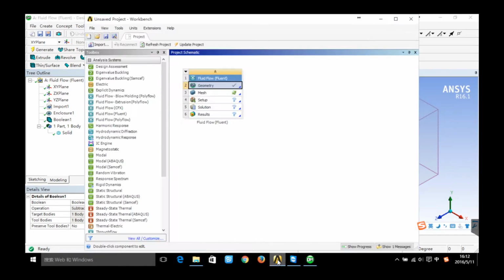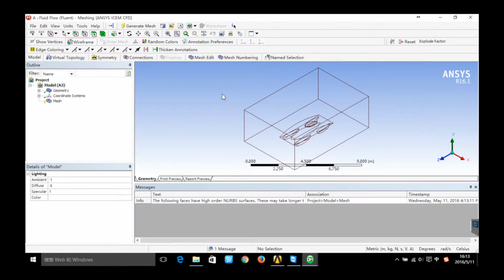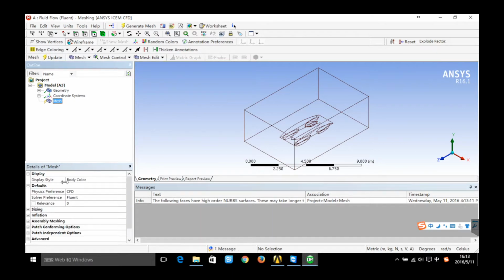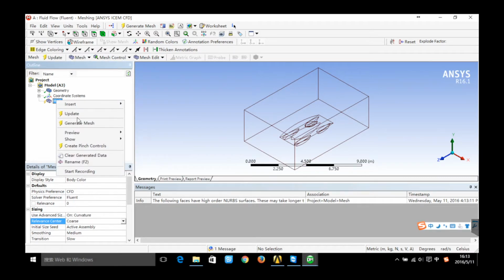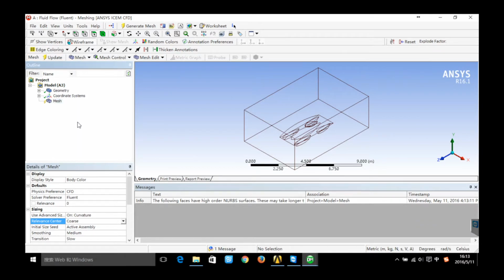We go back to the ANSYS and we can see the geometry is correct here. So we go to the mesh. Mesh is easy here, since we only need to select the mesh size we want. In order to get a precise simulation, we usually use the fine mesh, but I just use the coarse mesh as an example since the coarse mesh is faster. So I just use coarse here and right click, generate the mesh and let it mesh itself.